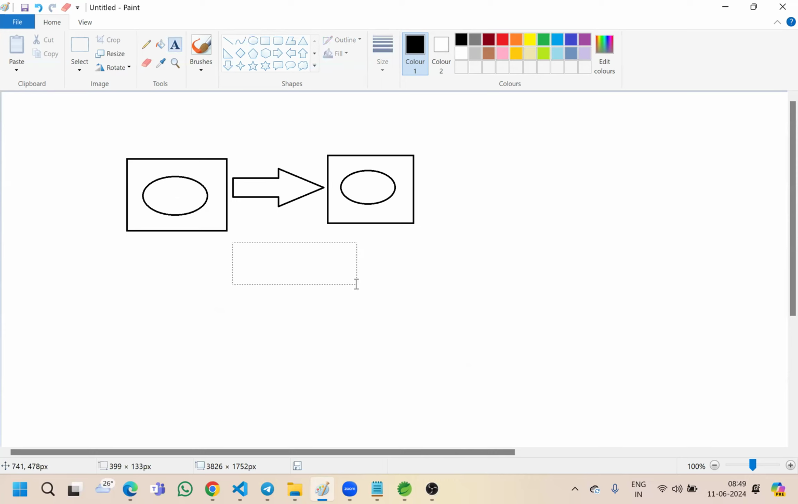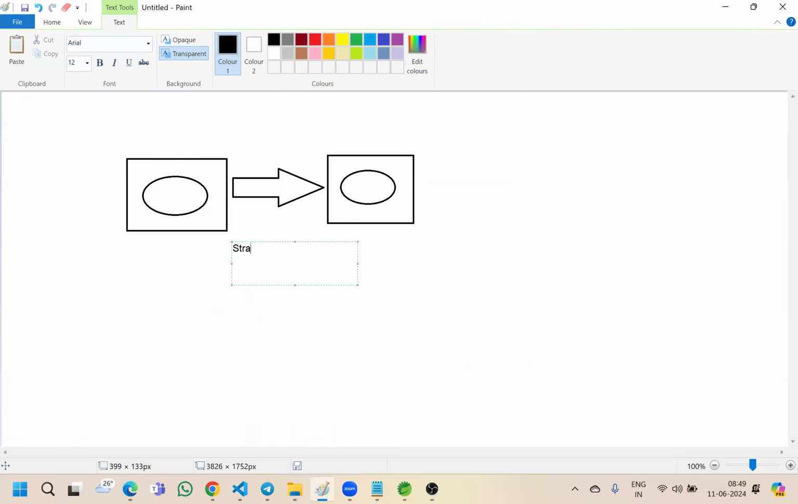Keep in mind, a stream is a sequence of data. So our object data will be converted into the stream, and the stream will be shared over the network, or we will pass the stream to some file. This process is called serialization. If we are converting our data into a stream, this process is serialization.